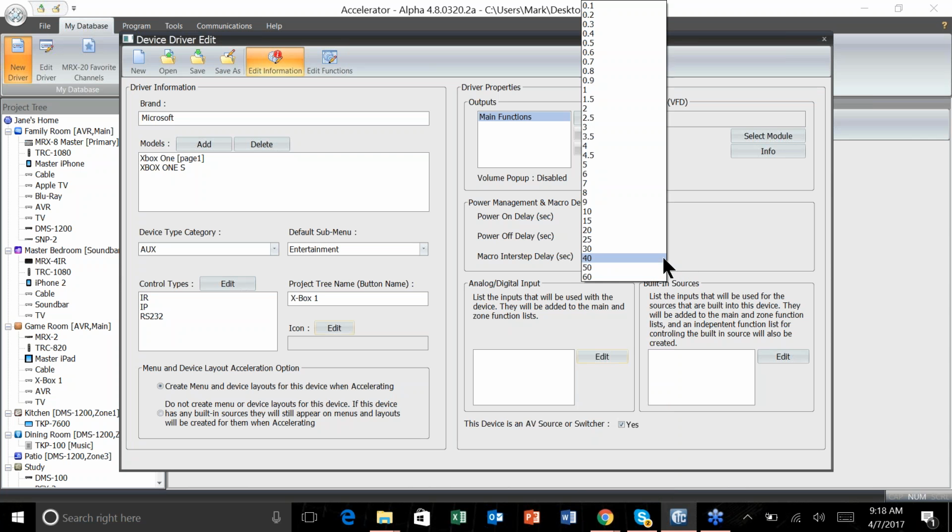And then the macro interstep delay, not really used. It's really for things that you're adding multiple commands to in a device. So for example, if you did an input switch on a TV and then you did a discrete command for the smart hub or something like that, that's what this would be used for. Other than that, it's not used for in-between devices. This is only for commands that are in between the same device.